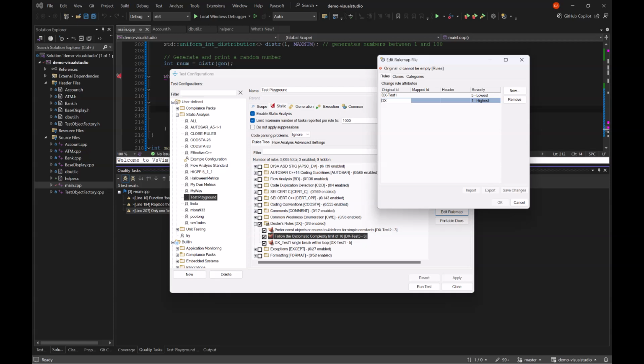So I will input here the original rule ID, which is DX test 3. Okay. When this happens, just click to the clone tab and then go back and then you can save it. Save.